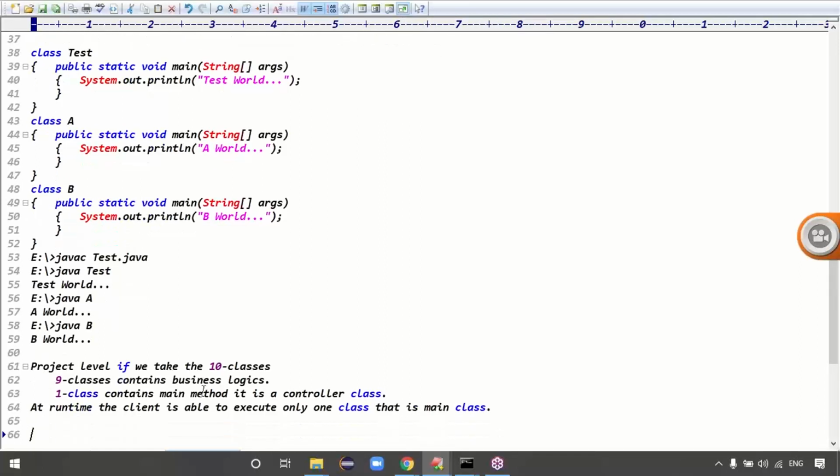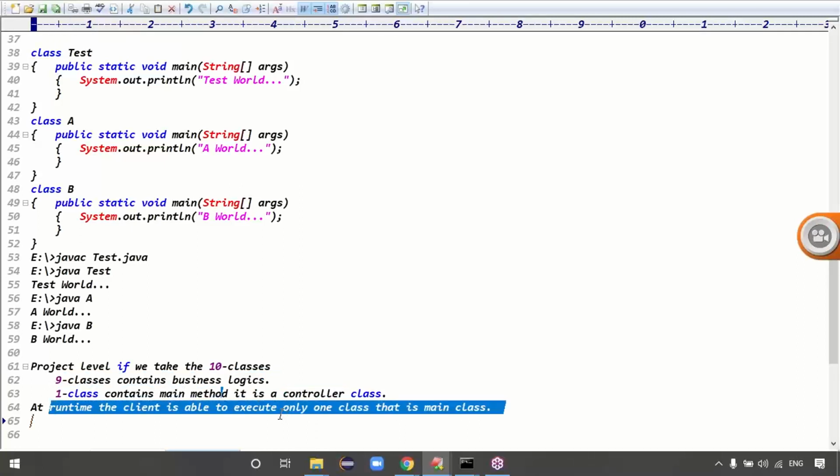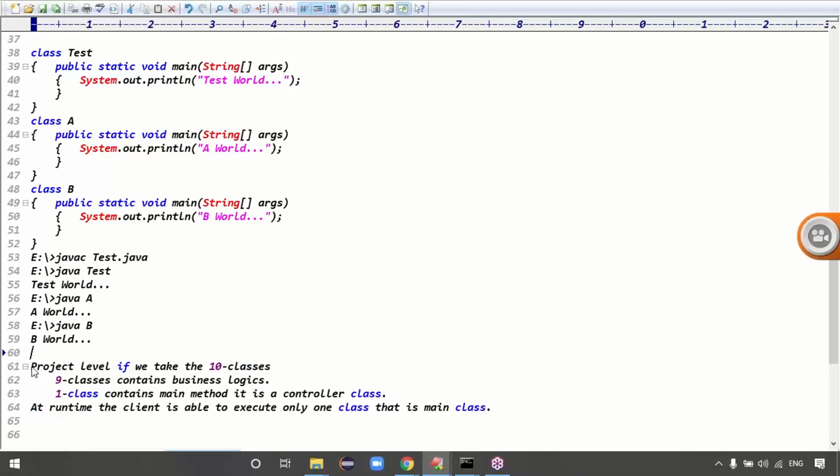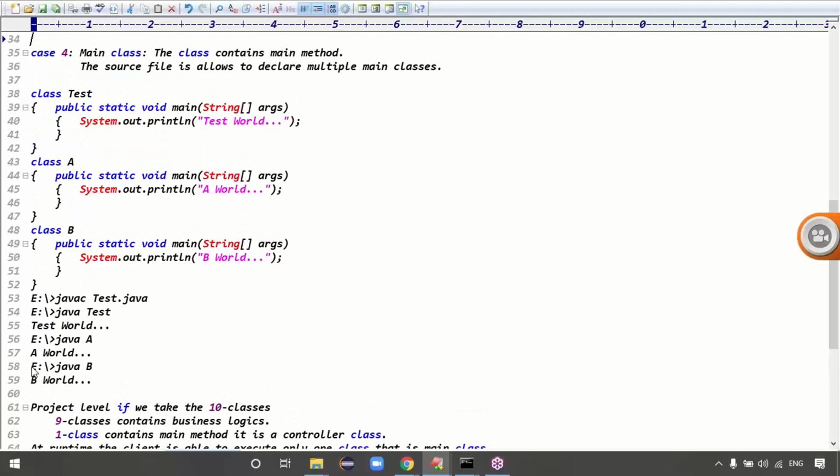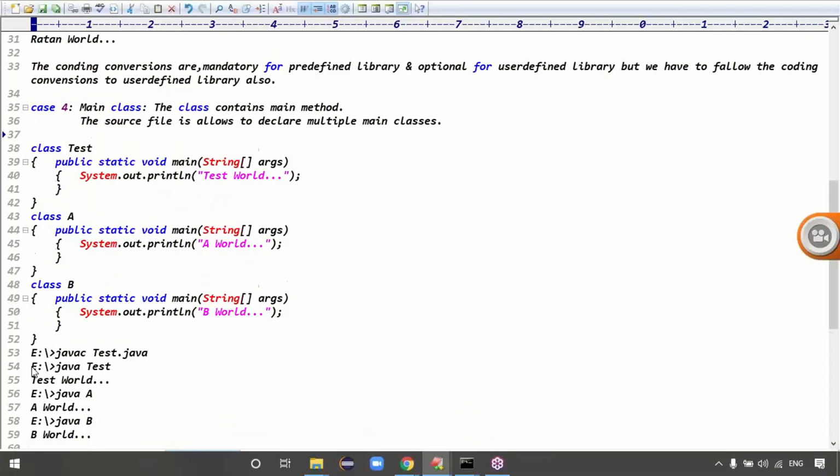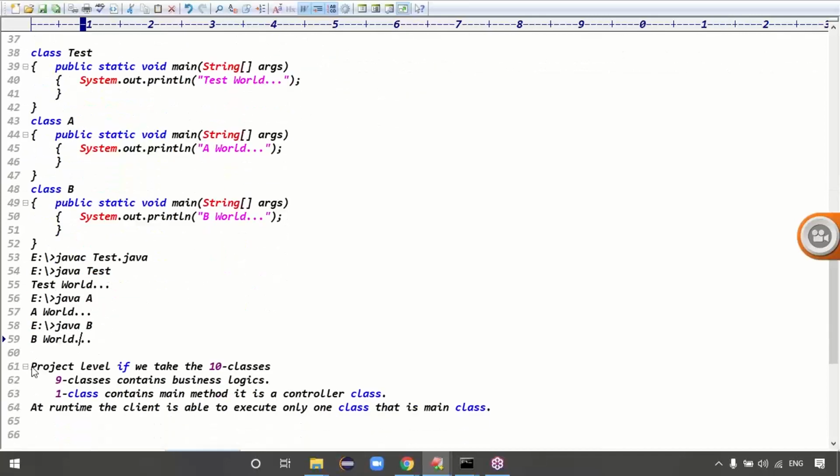At the project level, the structure happens like this. Multiple classes contain business logic, guys. If we take 10 classes, 9 classes contain business logic. Then how many classes contain the main method? Only one class, the controller class. And at runtime, the client is able to execute only one class. That is the main class, right? Guys, is that point clear? That is the information about your main class. Guys, are you clear now?